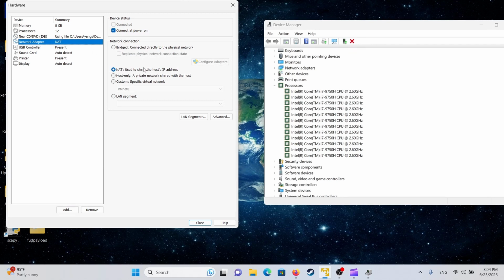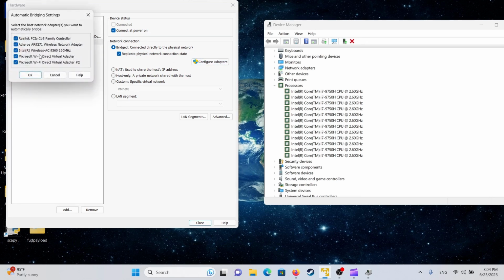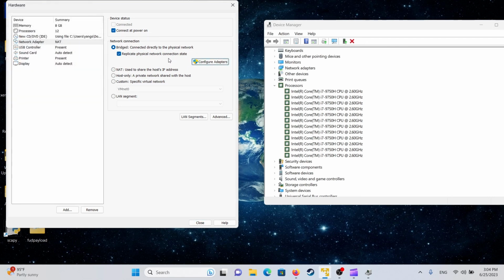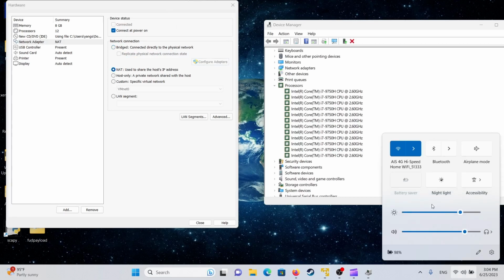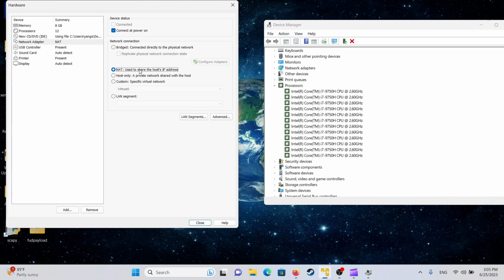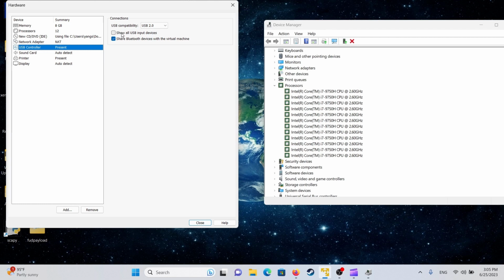If you don't have a wireless adapter, we cannot actually do bridged, as those are adapters from external that you plug in by USB. But we just use the Wi-Fi that is also used by the Windows system and share it with our Linux system. On the USB controller, I will just show all USB input devices. You can change it how you want.